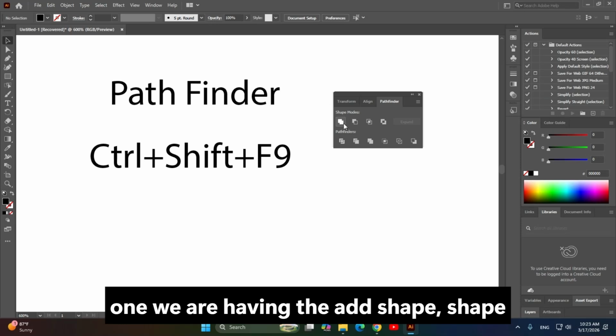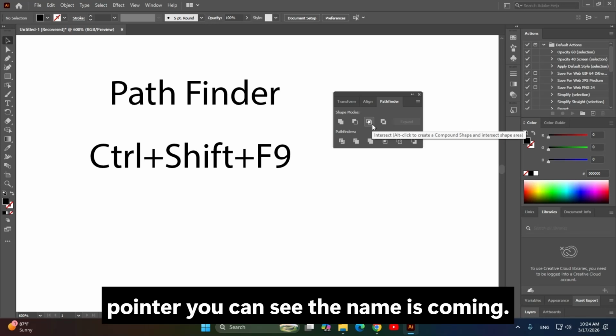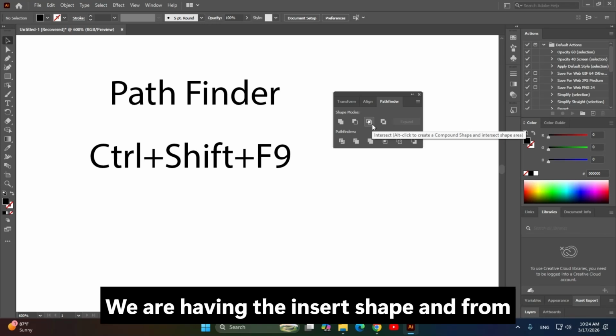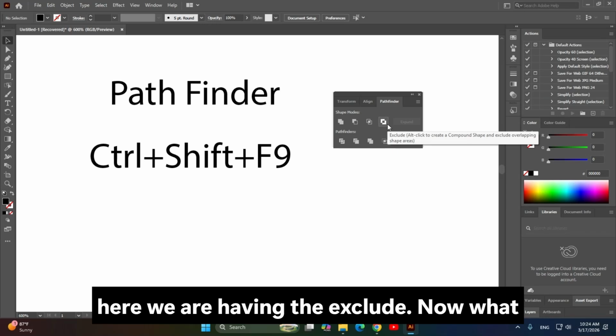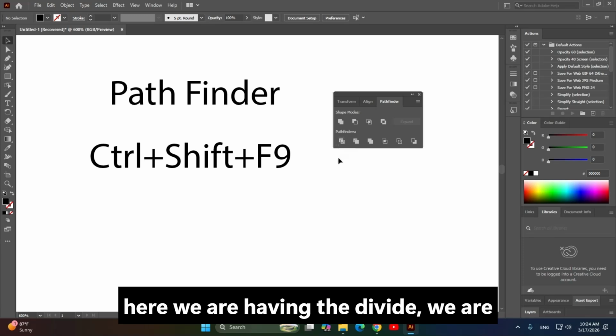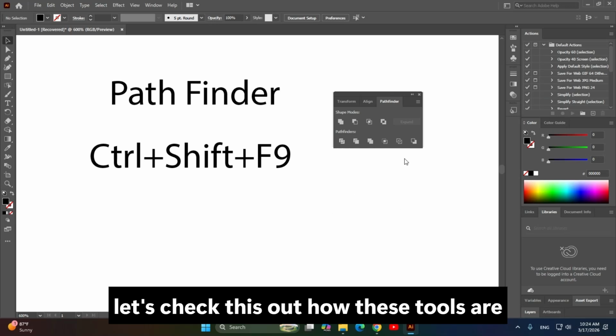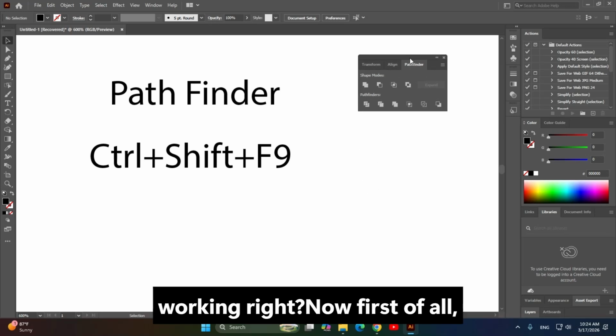We have add shape, minus shape, multiply. If you hover the mouse pointer, you can see the name coming. We have the insert shape, and from here we have exclude. Another thing here, we have divide, we have trim, and we have merge. So let's check how these tools are working.